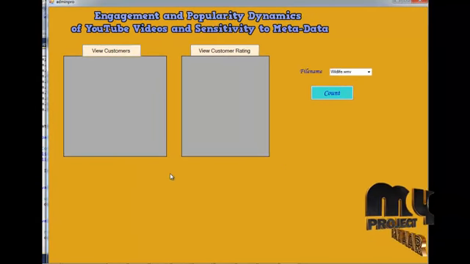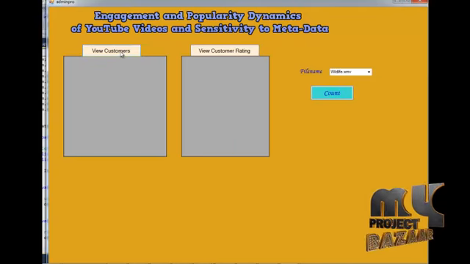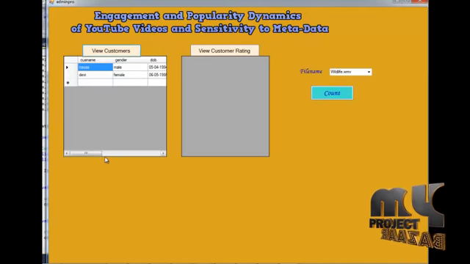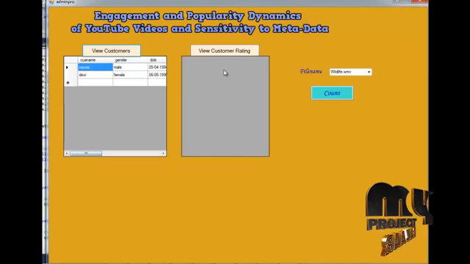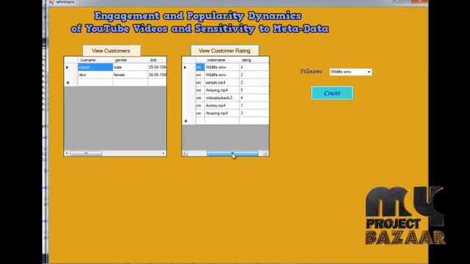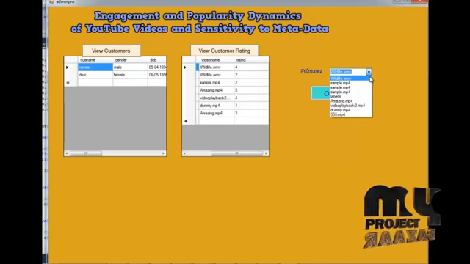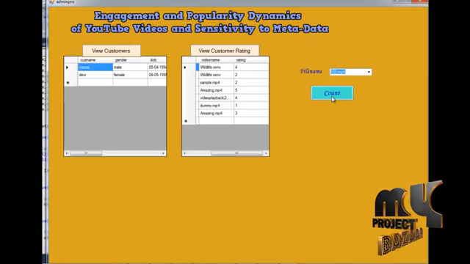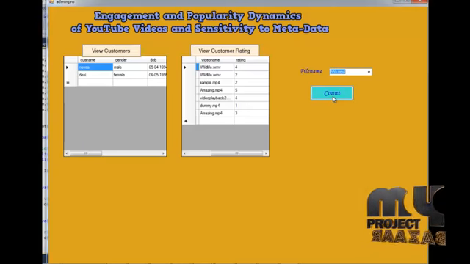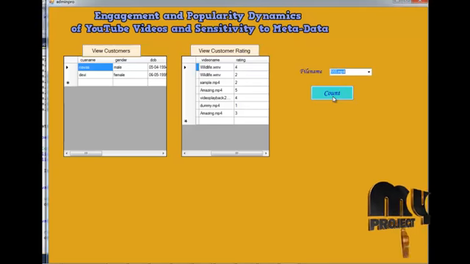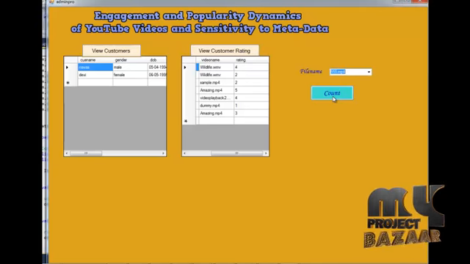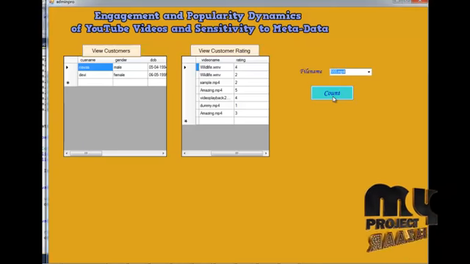Now the admin has to view the number of customers in our system and also view the customer ranking. Here the admin finally downloads and counts the number of ratings. These ratings are averaged and stored in a database, and this database value generates a final result graph.